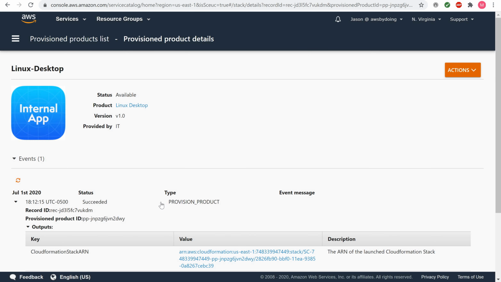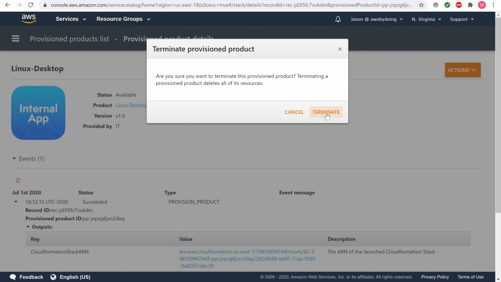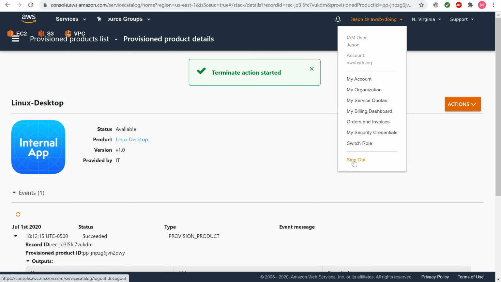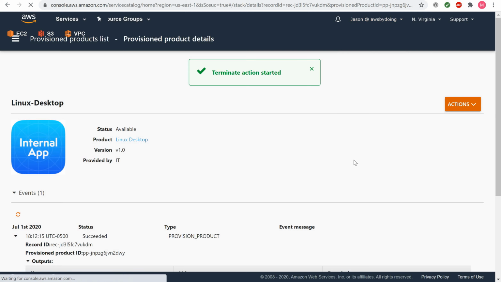To delete a provisioned product, navigate to the dashboard page or the provisioned product list page and click on Terminate. Confirm the Terminate. And you see that the Terminate action has been started. Sign out as the end user and sign back in as administrator.